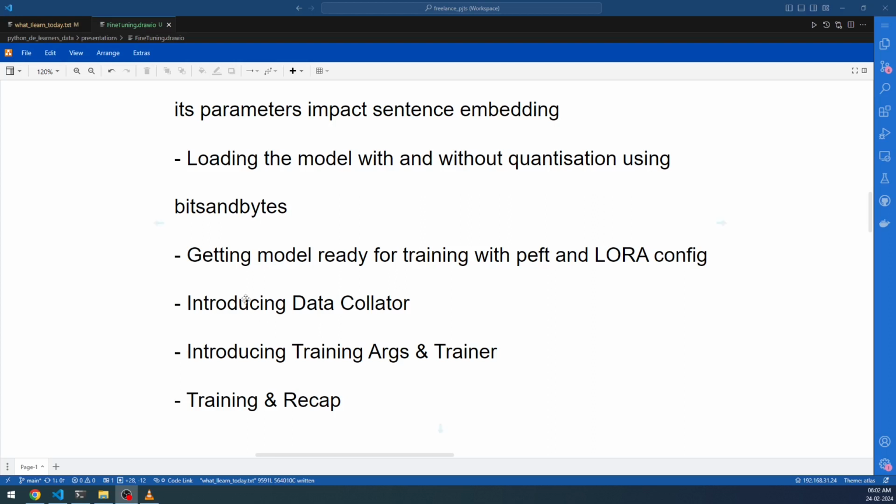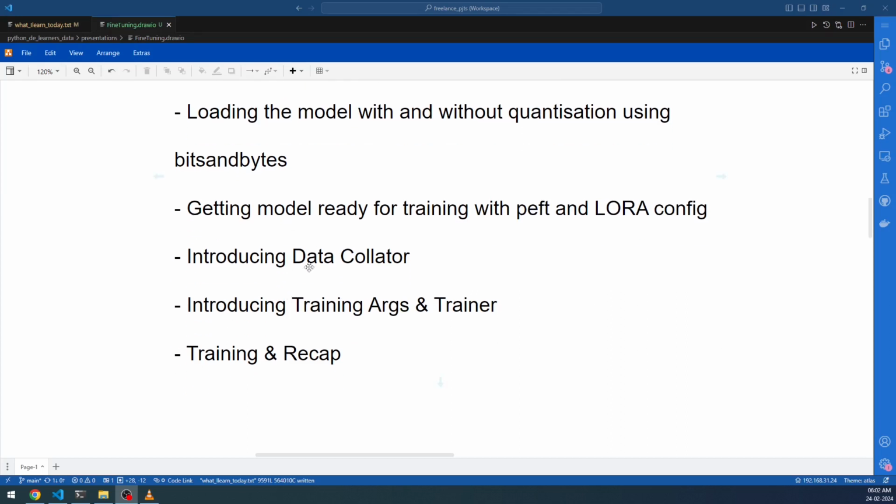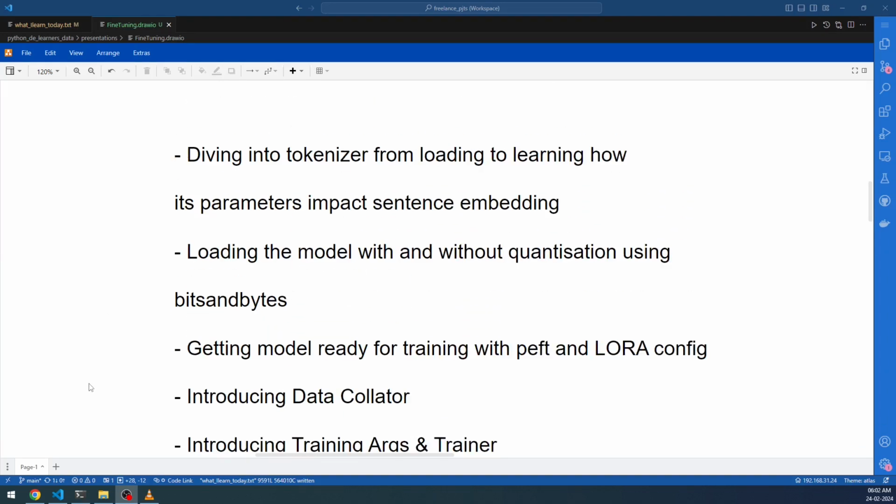We will also look at how to get the model ready in case you are working with a very big model. I'll be showing you one of the models that I have trained, the Gemma model, the recent Google Gemma model, using the quantization method. I'll just be going through the notebook, but I'll be diving deep into that notebook in the next video. I'll also introduce data collators, the training args, the trainer, and finally training the model. The concentration will be mainly on tokenizer, training args, trainer, and training the model. So with that said, let me move to the Jupyter notebook.